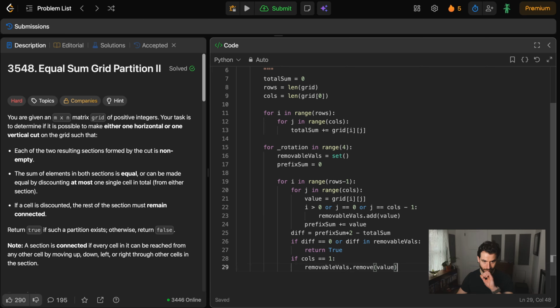But we have to be careful when removing this value, because we're using a set, and so if we have two positions that have the same value, it's going to remove both of them. And that's okay if we're removing a middle row, but the first row is still removable. So we have to exclude it from this if statement by checking if the value does not equal the first column and first row in the grid.